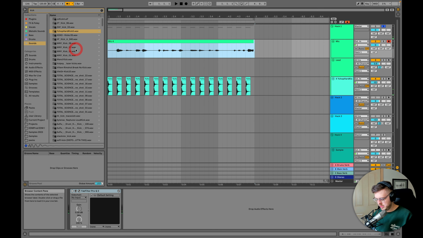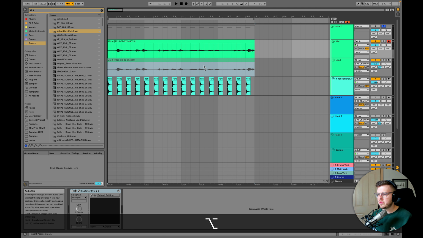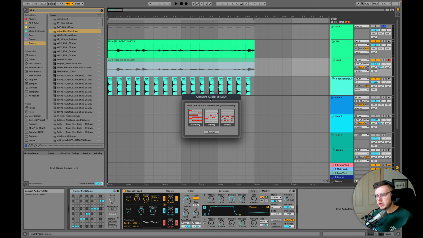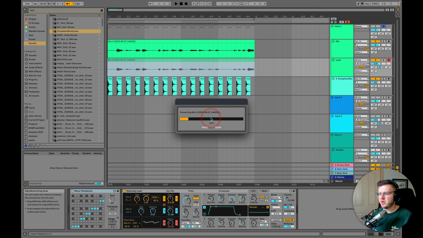Okay, I'm going to consolidate this new clip. And then what we're going to do is use Ableton's audio to MIDI feature. So I'm going to hold option and click and drag onto my lead channel here. And this little window will come up. I'm going to select melody because I just want one note playing at a time. Let's go ahead and do that there.